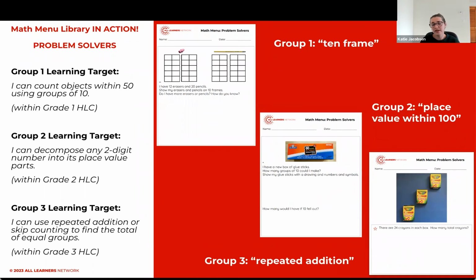Let's look at what problem solvers might look like for these 3 different groups. Same 3 groups that we looked at in the slide before. For group 1, I might use the search term 10 frame to pull up some problem solvers for their menu choices that use a 10 frame model, because I want them to really start organizing their thinking within groups of 10. For group 2, I might type in place value within 100 and pull up a problem solver that's focused around that. And for group 3, I could search repeated addition. So I can use the language from my targets to help quickly find differentiated resources for my students.